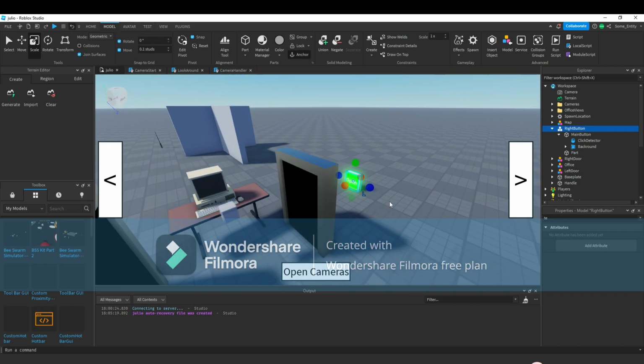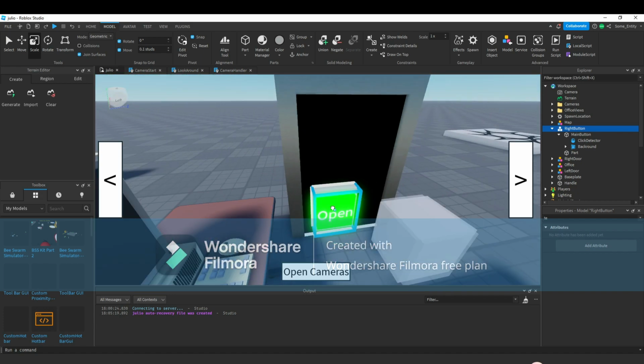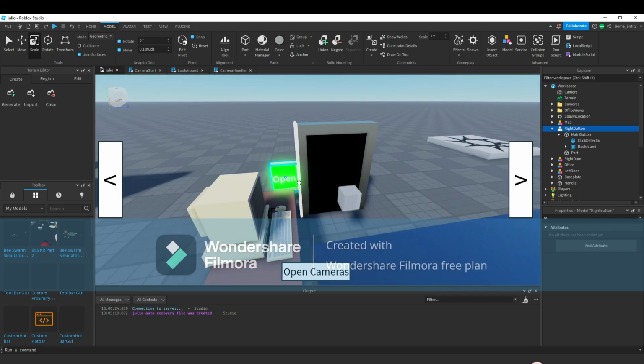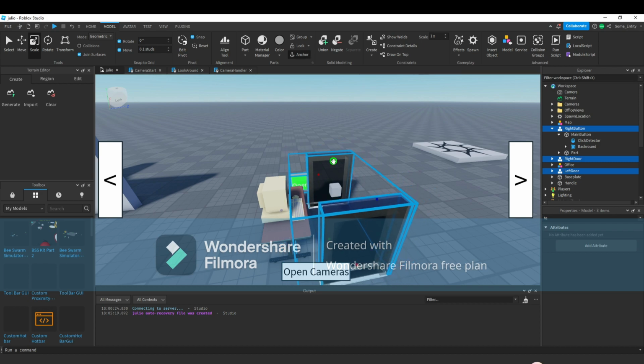Alright, so we're gonna put this. Where should we put this? Next to the door. We need to make sure the camera could see it, so I'm just gonna shrink it a bit.